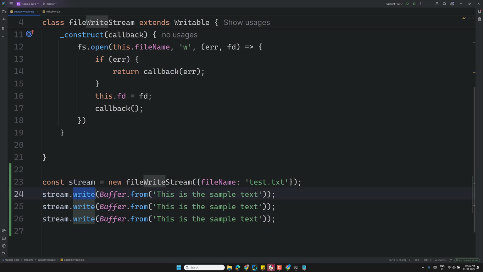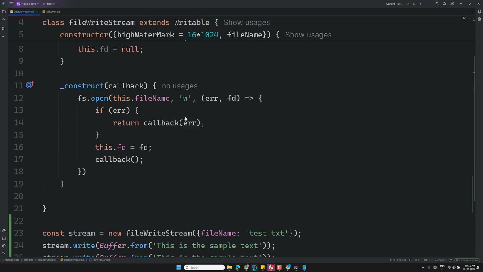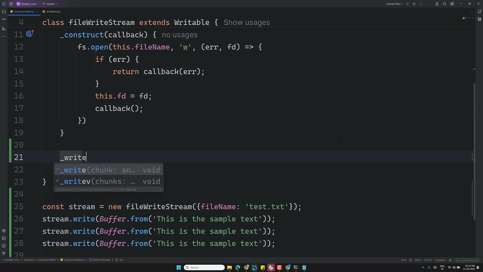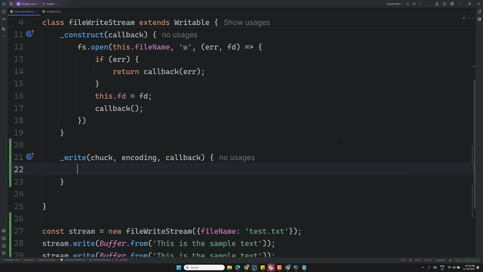Now, whenever you call this write method, the write method inside the Writable will be executed. So if you want to write your own custom stream, you need to implement the write method here. It takes three parameters: the chunk, the encoding, and the last one is the callback. The callback is a must, and we need to call it.